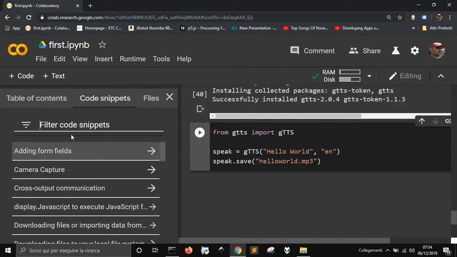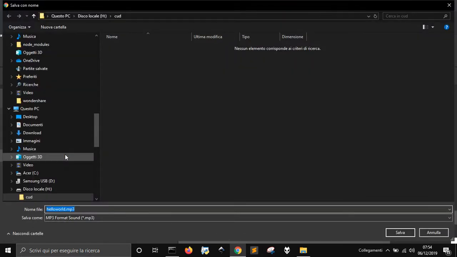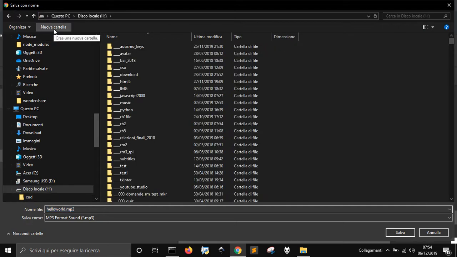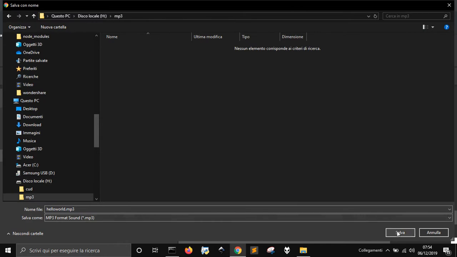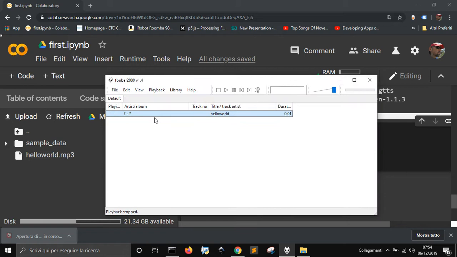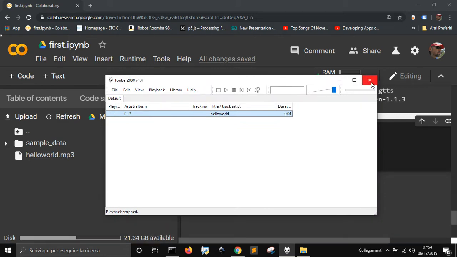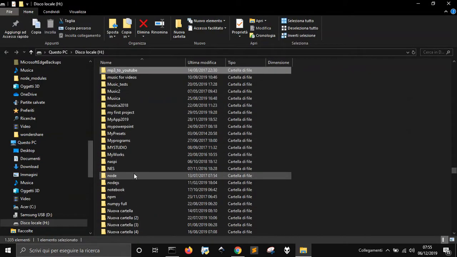Okay, I think I saved it. I don't know where I saved it. There it is. Let me see if I can run it from here. Okay, I can download it. Let me save it into this folder here. I'll save it, I'll run it. I don't know if you can hear it, but I hear it, and it's working perfectly. And so this is my hello world file.